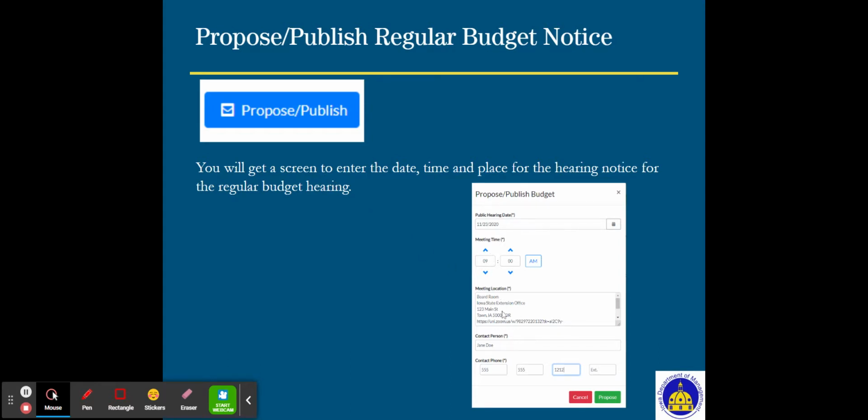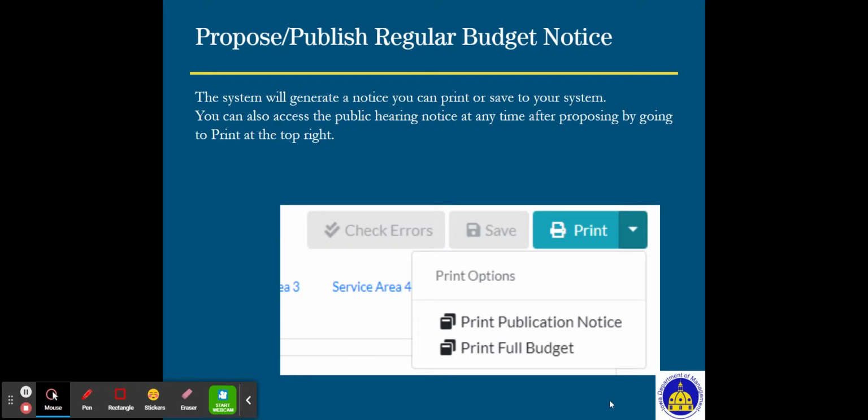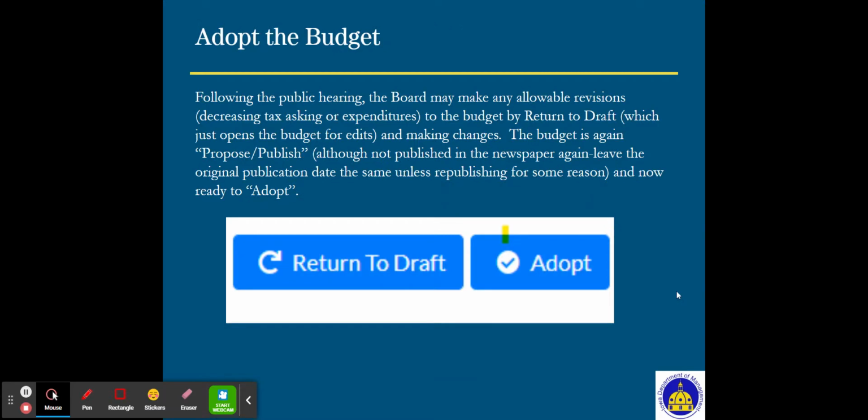There is quite a bit of room in our meeting location box here. So as another option, this could be where you would put your virtual meeting information if you have an option for that you want to let people know. Like I said, quite a bit of space, but depending on your information, it may or may not be enough if you choose to use it. So you click Propose, and the system again generates a notice that you can print or save to your system. It can also go back at any time after proposing to get that publication notice.